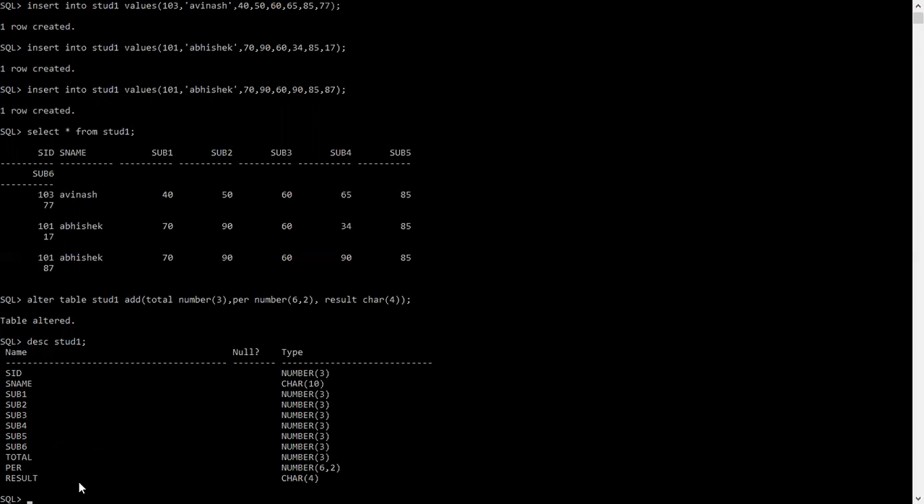Okay. Now, what I need to do is add all 6 subject marks. So have a look at here. Update. What is the table name? Stud1. Update stud1 set total is equal to subject1 plus subject2 plus subject3 plus subject4 plus subject5 plus subject6.